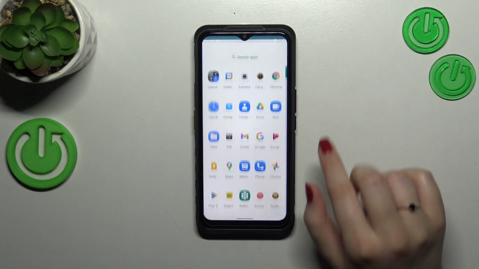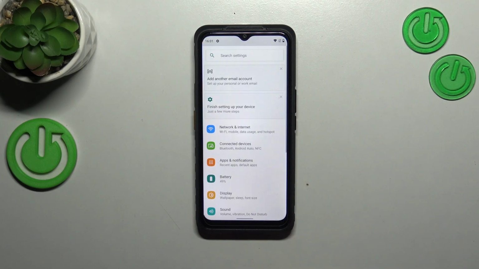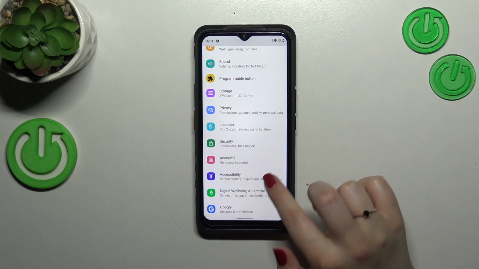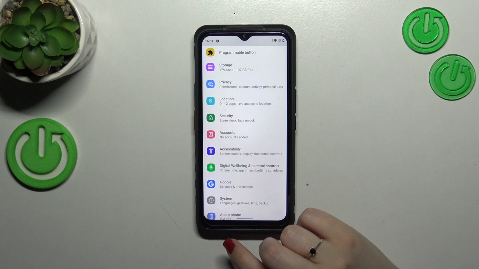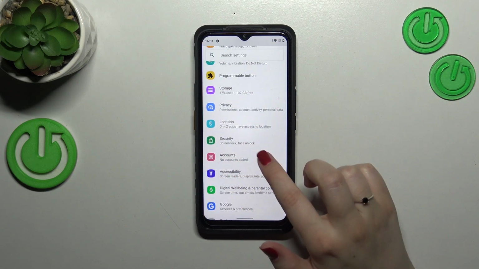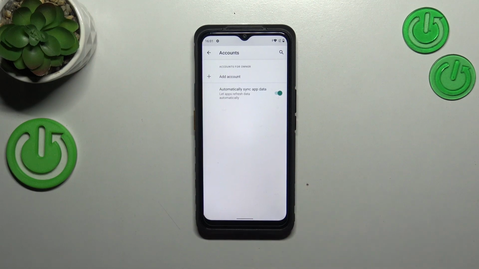And to do that, we have to start with opening the settings. So let me enter them. And here, let's scroll down to find the accounts. Of course, here we've got Google section and you can manage the account using it, but I personally prefer to do it by using the account. So let me tap on it.